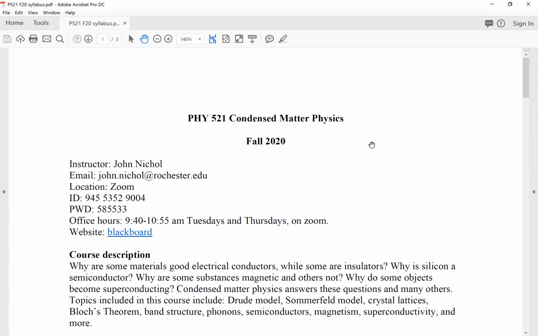Here it is. So as I said, my name is John Nickel. My email address is john.nickel@rochester.edu. As I said before, this course will be entirely online and asynchronous, so I'll say more about this in just a little bit. We will meet periodically on Zoom. Here's the ID for that recurring Zoom meeting, as well as the password. In general, I will be on Zoom in this meeting during our regularly scheduled class times of 9:40 to 10:55 a.m. on Tuesdays and Thursdays.